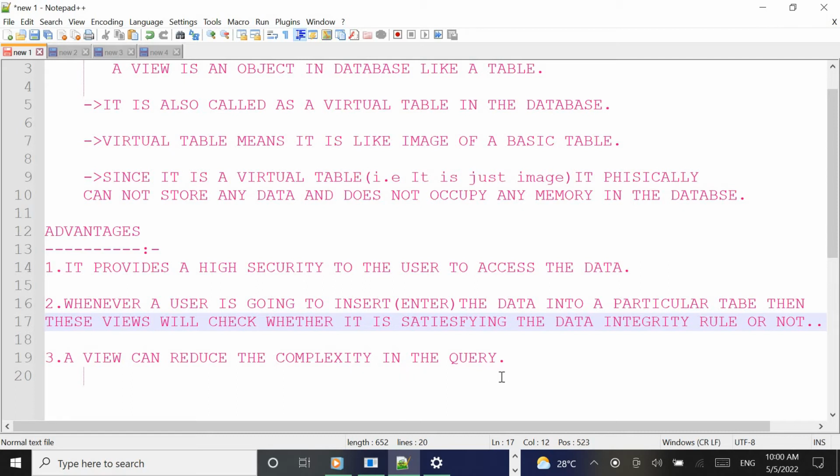Let us assume you have a large table having a large number of rows and columns. In that situation, a user wants to retrieve some particular rows from that large table. So in that situation, a view can be used to reduce the complexity in the query to give more comfort to the user. So these are the advantages of a view.